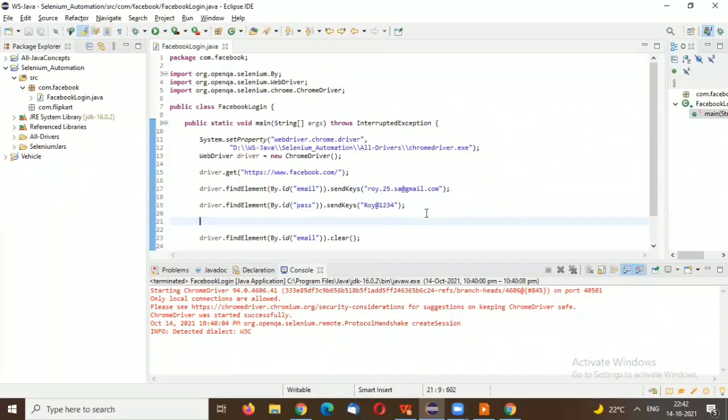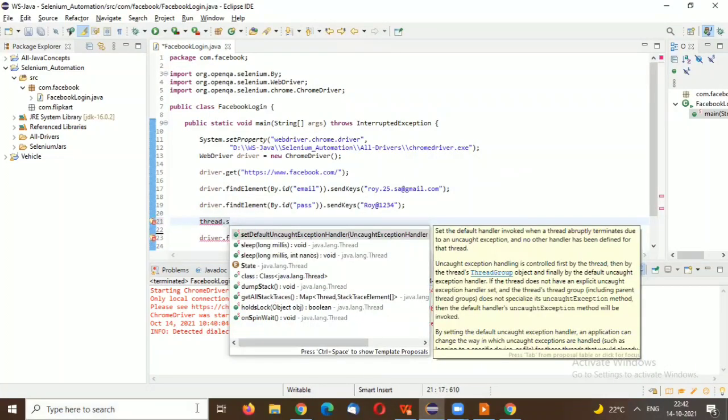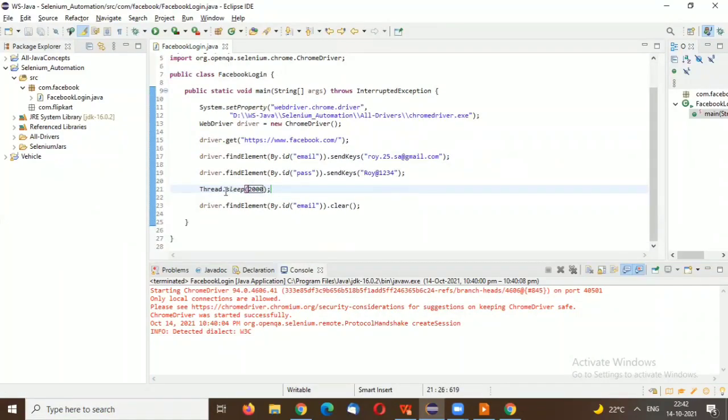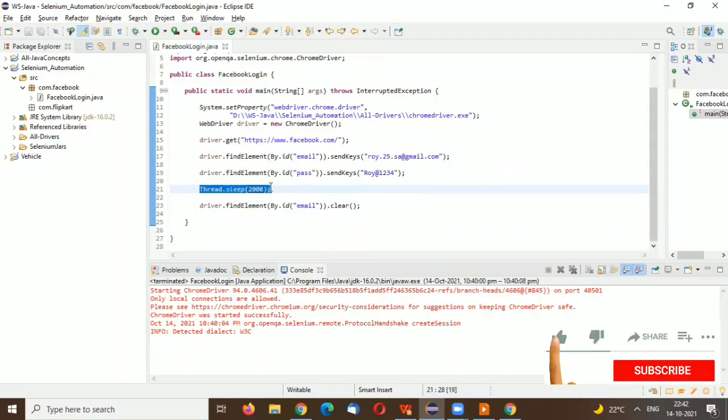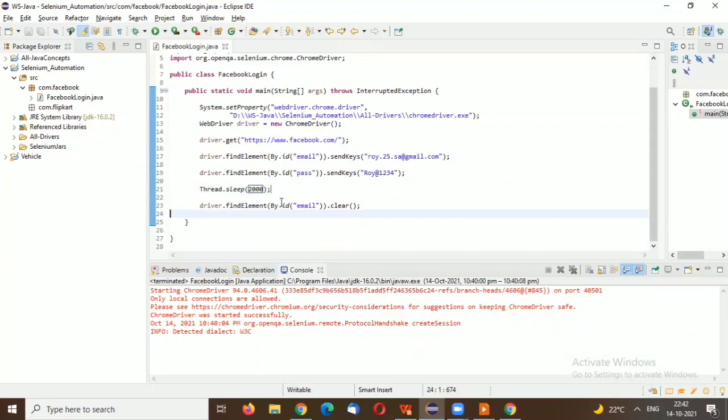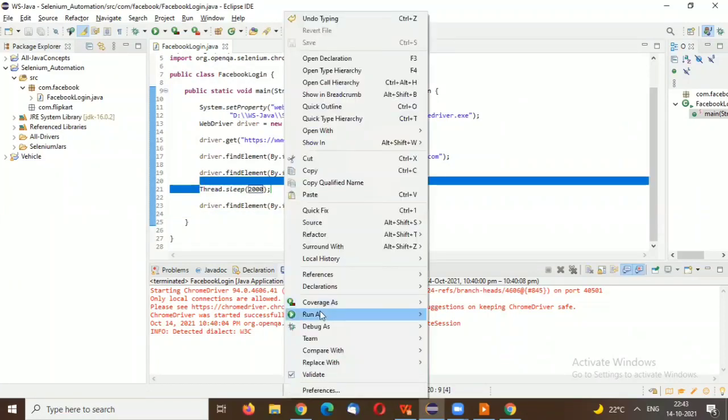For slow execution, we mention Thread.sleep here for some time. This Thread.sleep is part of synchronization. No need to understand more about it right now, we will understand more in the synchronization concept. But first of all, just understand that if you use Thread.sleep here, it will stop your execution for 2 seconds only. We need to see how the execution is going on, so we will put Thread.sleep here for 2 seconds.